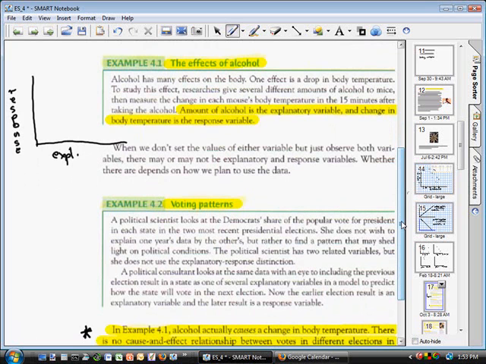It says that alcohol has many effects on the body. One effect is a drop in body temperature. To study this effect, researchers give several different amounts of alcohol to mice. Then they measure the change in the mouse's body temperature in the 15 minutes after they took the alcohol. The amount of alcohol in this case is the explanatory variable, and their change in temperature, that's the response, obviously. It would be silly to think of it being reversed, wouldn't it? Would the change in their body temperature affect how much alcohol mice drink? Obviously not. So sometimes it's silly in reverse.